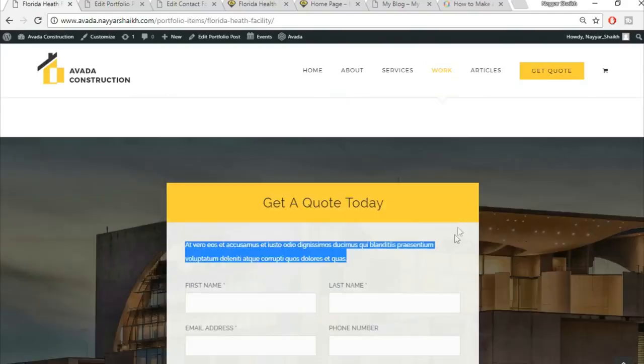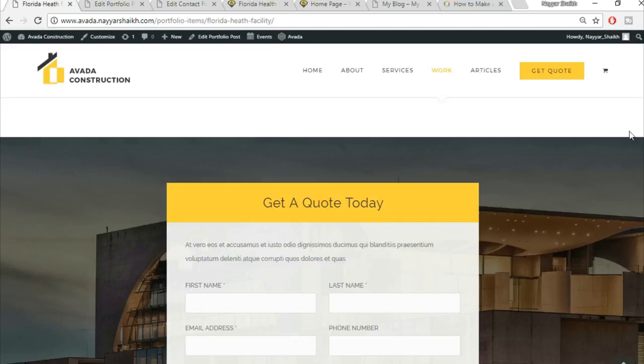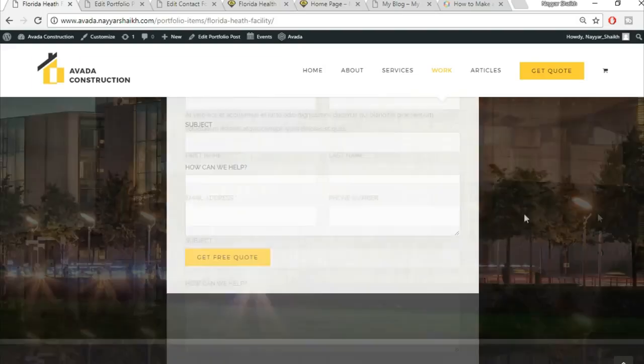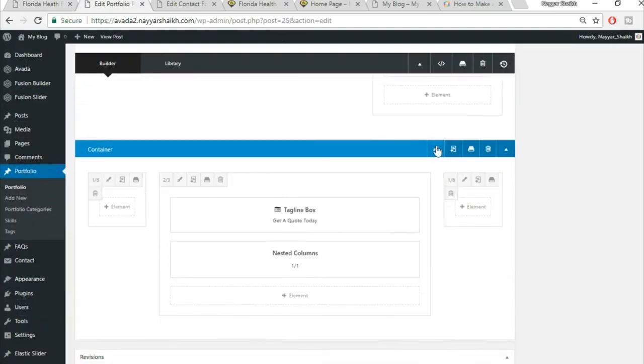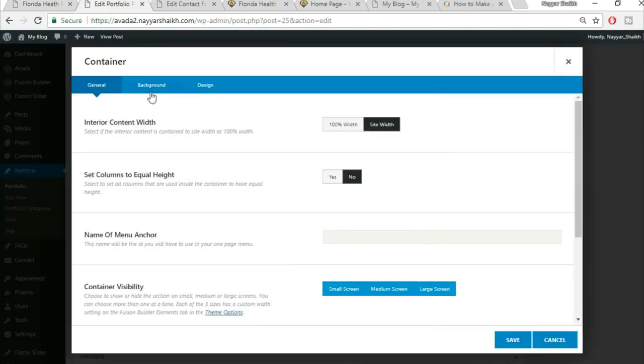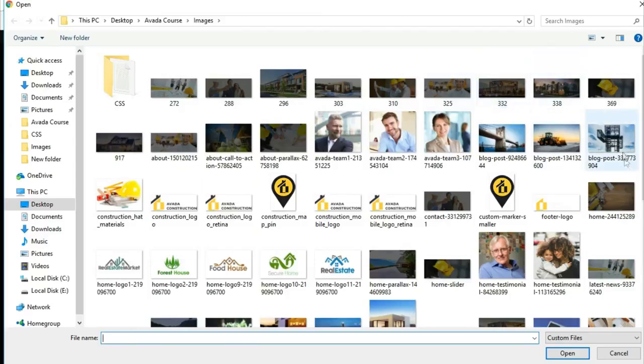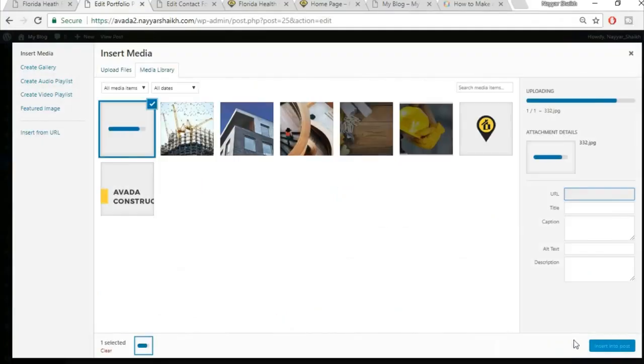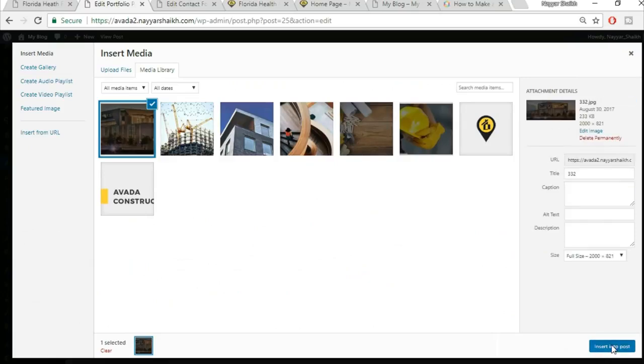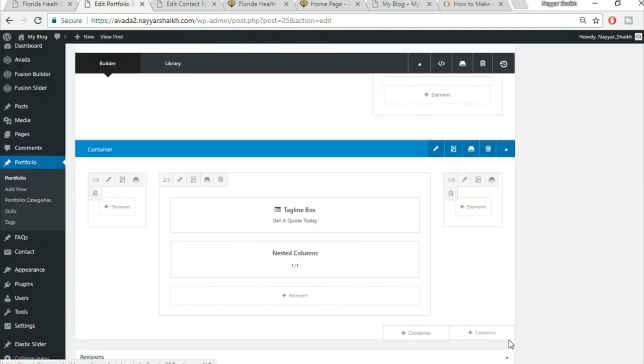Actually, there are a lot of things missing. We didn't put any background color to this thing. Okay, so we'll see why we do that. First let's add this thing, the background image over here. Okay, so click on this button, background image. Select any background image you want. Okay, let's select this one. Click on open. Now click on insert into page, save.